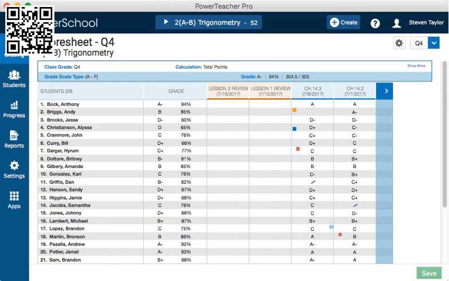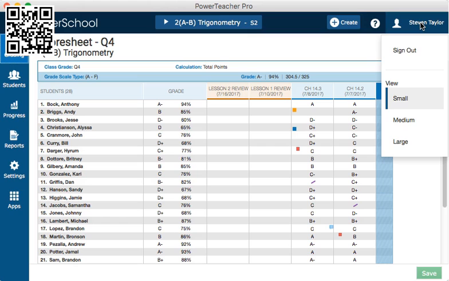In the most compact view of PowerTeacher Pro, you see more of your students without having to scroll down, and some of the flags, or score indicators, appear in the score column as small colored squares. To increase the size of the display text so that you can see the actual score indicator icons, click your avatar in the upper right corner. Then, under View, select Medium.